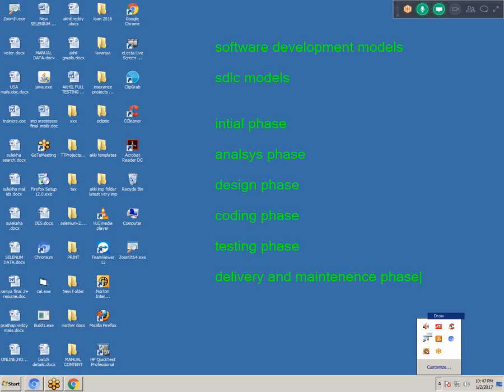They will implement these 6 phases. In the initial phase, they gather the requirements. In the analysis phase, they analyze the requirements. In the design phase, they divide the whole project into some modules. In the coding phase, they develop the application. In the testing phase, they test the application. In the delivery and maintenance phase, they deliver the application to the client environment. These are the compulsory 6 phases.